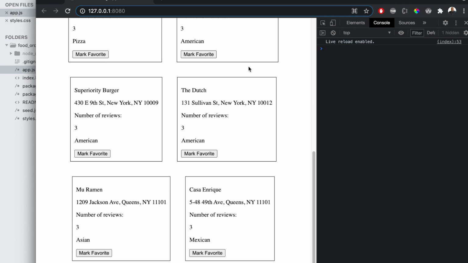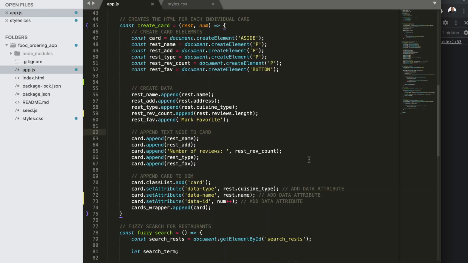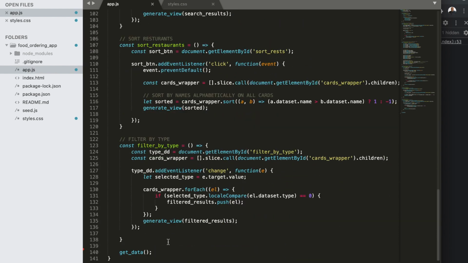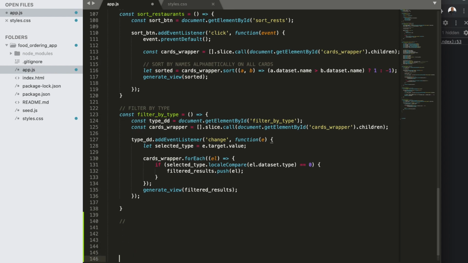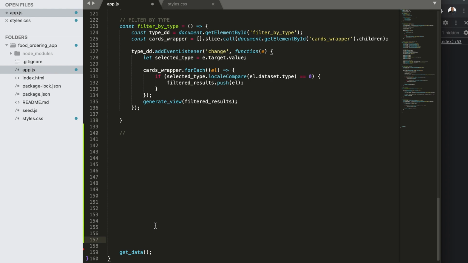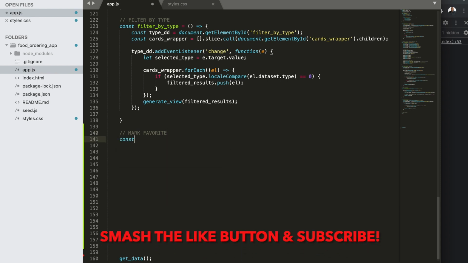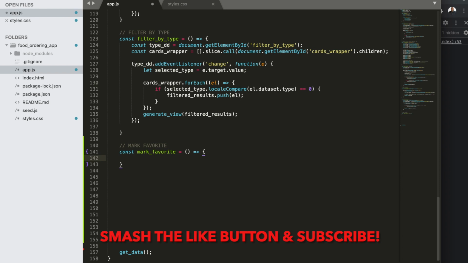Okay, so let's go back to the code, and let's go down here and create a function, we're going to call it markFavorite. Okay, so let me just scroll down a bit so I have a better line of sight. Let's do const markFavorite, and we're going to make this a function that's going to take in no parameters just yet. Okay, all right, pull this up a bit.